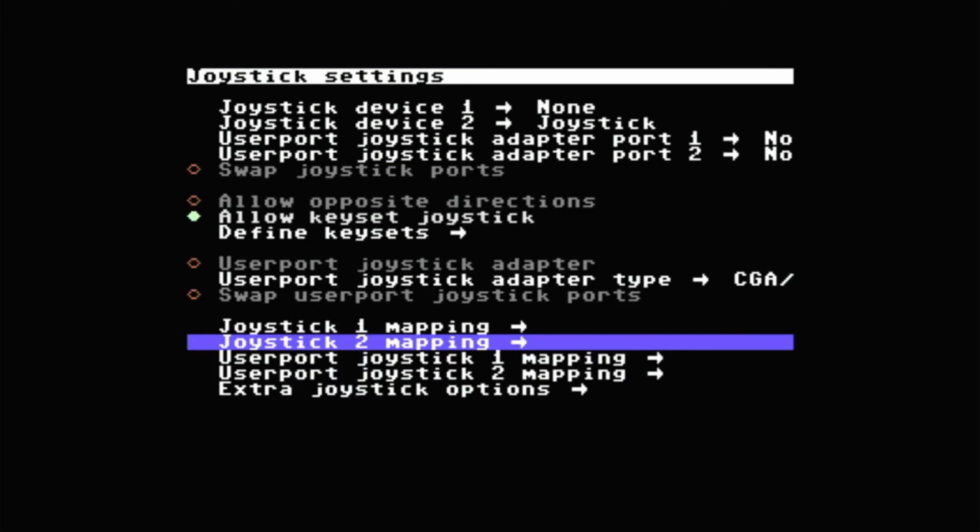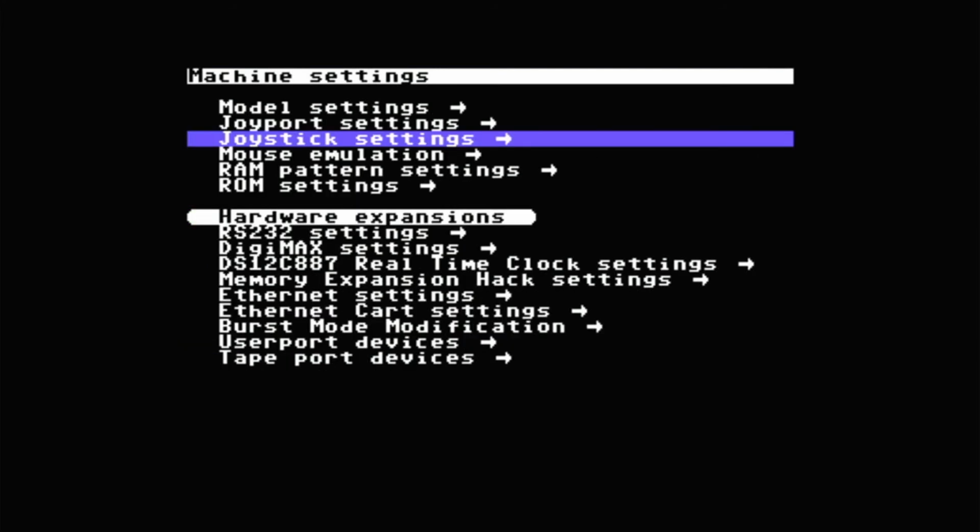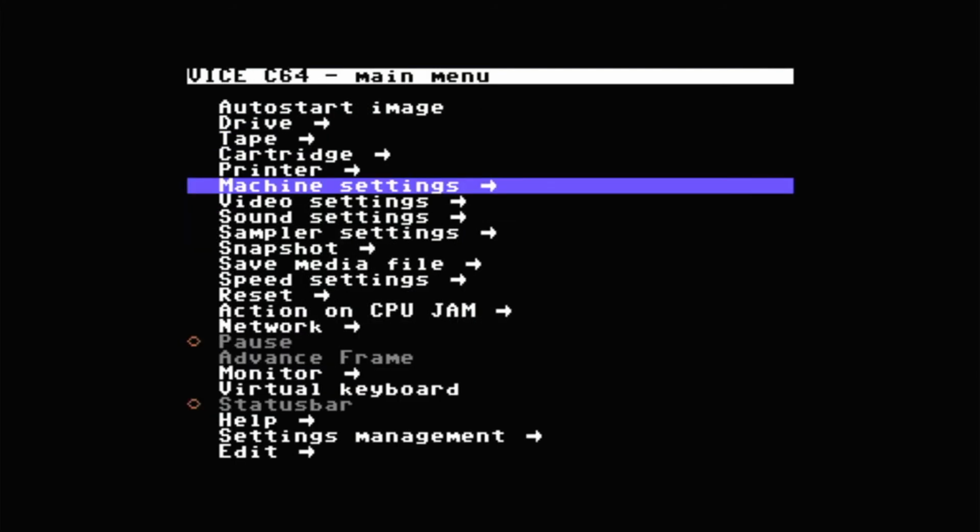So you've now got the joystick enabled and made sure your buttons are correctly mapped. Everything should be ready to play our Commodore 64 games. But before we go back to playing games, we do need to save our configuration changes, otherwise we'll have to redo them all again each time we come in.